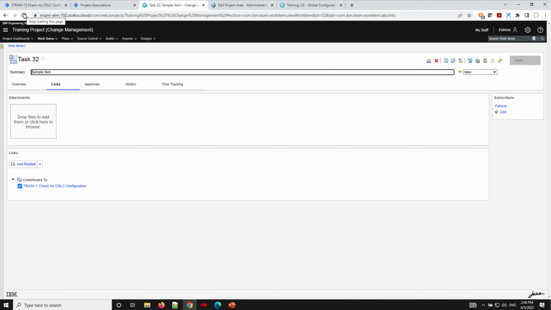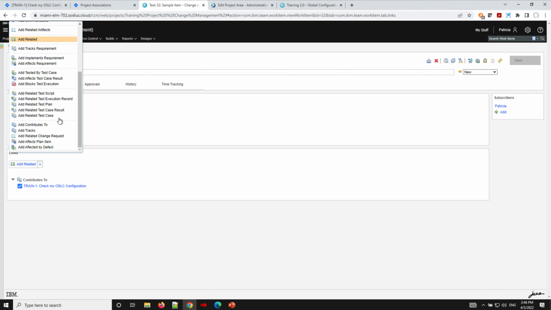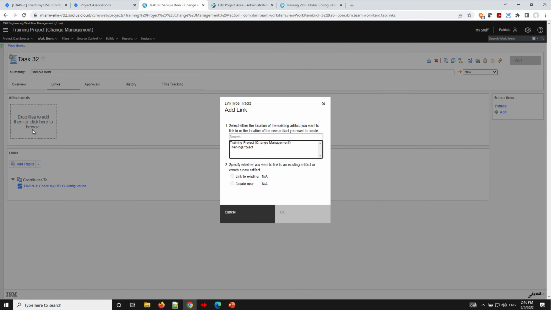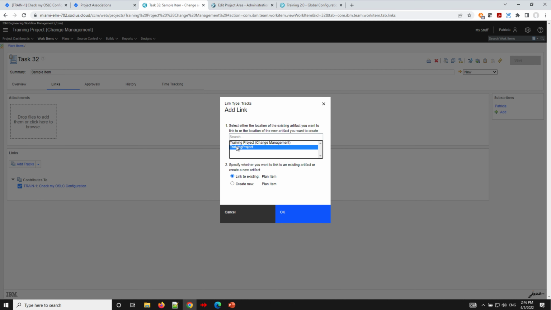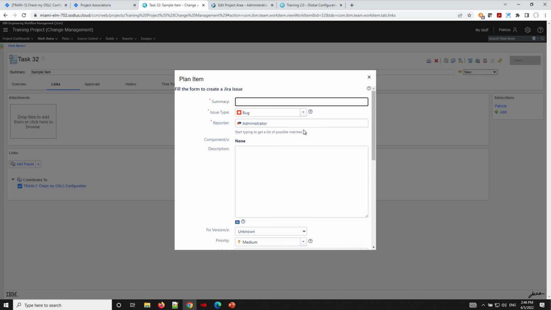Now if I come back over to my EWM item, do a refresh, we should be able to now add a tracks relationship and be able to see that other artifact down there. So let's go ahead and do add tracks. You'll be able to see the training project. That actually happens to be Jira, and we can create a new item if we so desire, and it's going to give me a dialog over here.